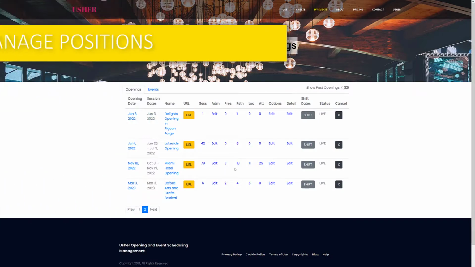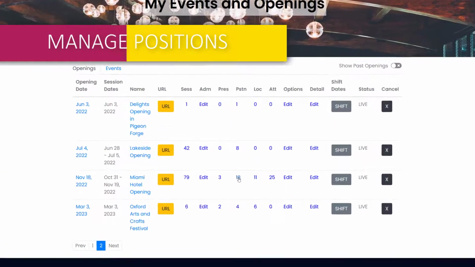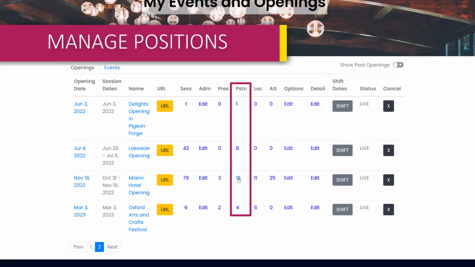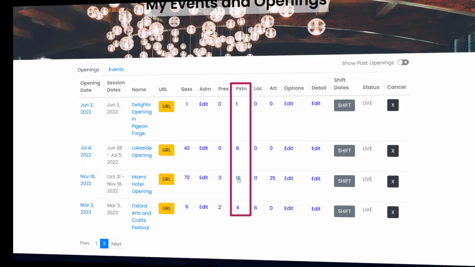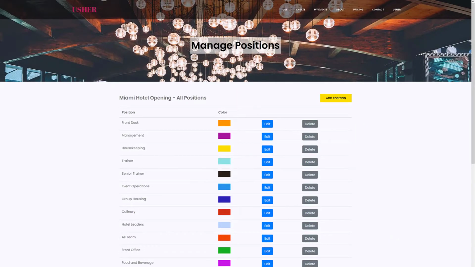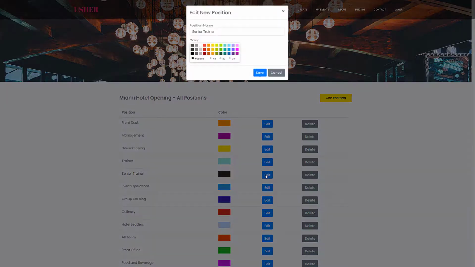Let's take a look at how to update a position. From My Events, select the number under PSTN. Every position for an opening has a name and assigned color. Usher makes it easy to fix a typo or pick your favorite colors here. Select the Edit button next to the position you want to edit and make your changes.